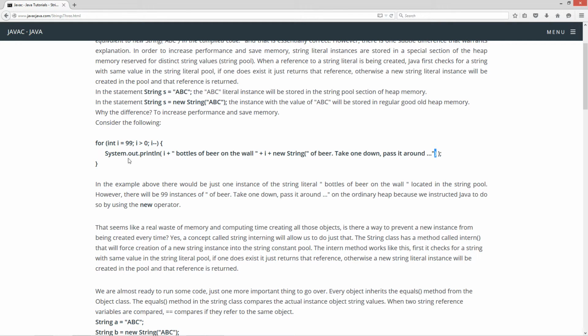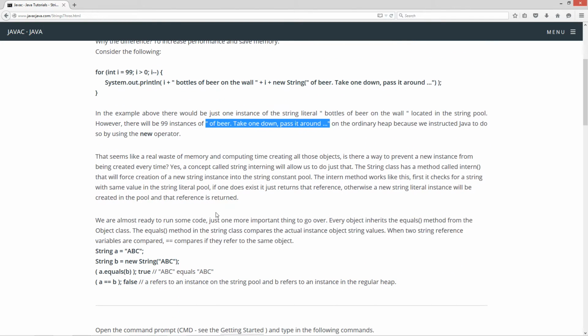Considering this will loop through 99 times, in the above example there would be just one instance of the string literal bottles of beer on the wall, located in the string pool. However, there'll be 99 instances of the string literal beer, take one down, pass it around on the ordinary heap because we instructed Java to do so by using the new operator. It seems like a real waste of memory and computing time creating all those objects.